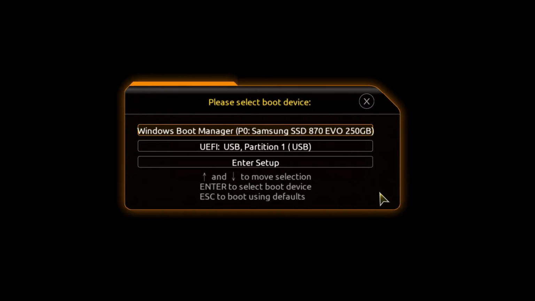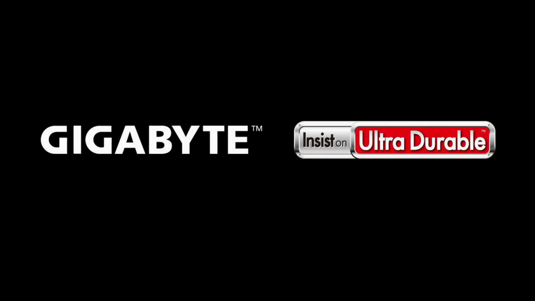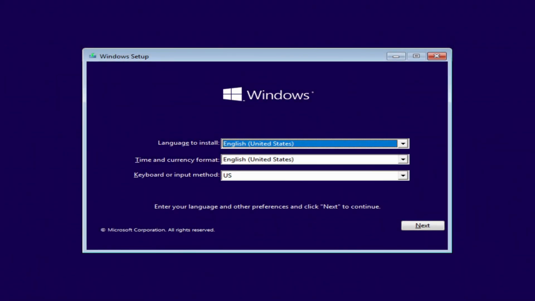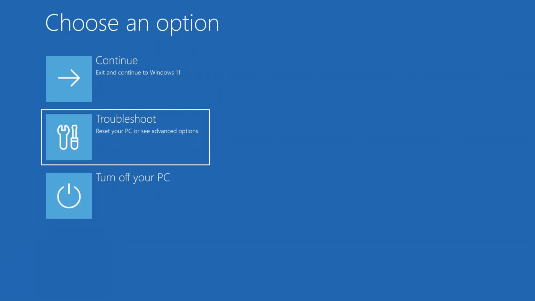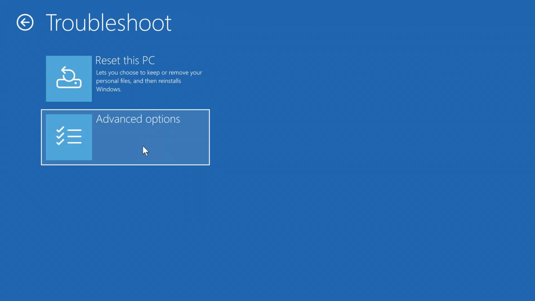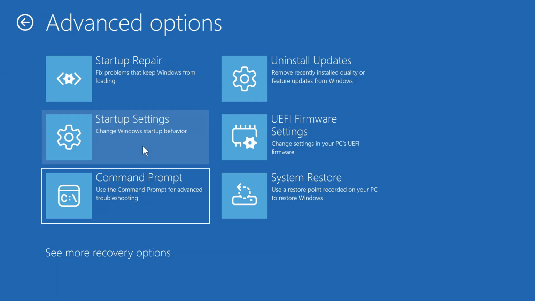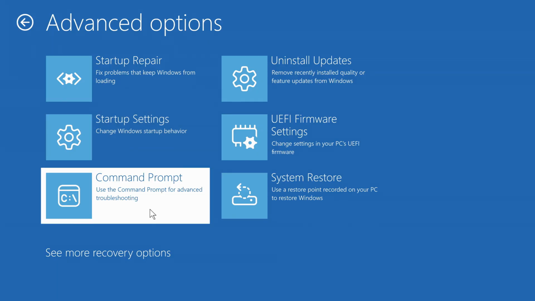The boot menu opens, find the installation USB flash drive in the boot menu, press Enter. The installation menu will open, but we will not install Windows. Next, click Repair your computer. Open Troubleshoot. Advanced Options. Command Prompt.